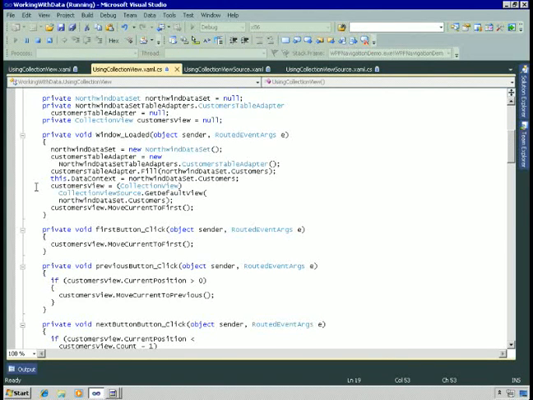Then I need a view to be able to navigate. So to get a view, I can call the GetDefaultView method of the CollectionViewSource class and point it to customers, and now this will give me a view based on the customers table. I cast that to CollectionView, and now customers view is my view of the customers table, and I can then move current to first.